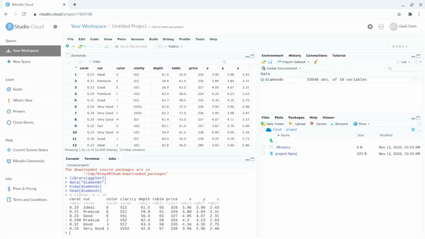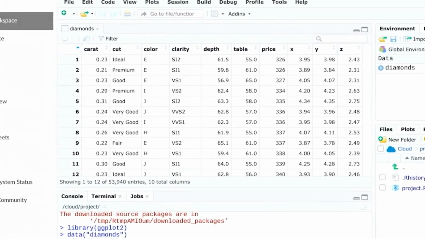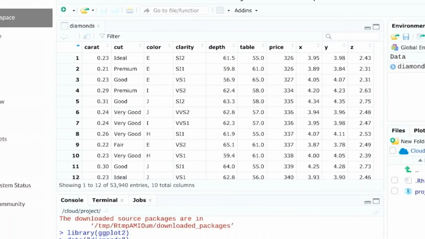Let's think back to our example. Each of the columns are named based on the variable they represent. There's carat, cut, color, clarity, depth. All of these columns represent data about the diamonds.